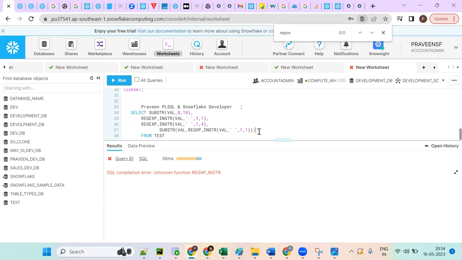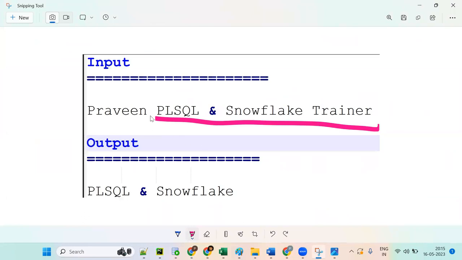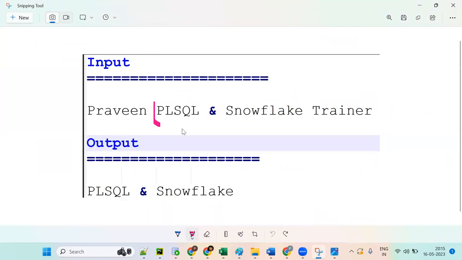When it is a bracket. Regexp is a spelling mistake. Close the bracket. See what happened. Now we asked from here to here, and we extracted. Now what we want to extract is from here to here. Tell me what logic we need to use.